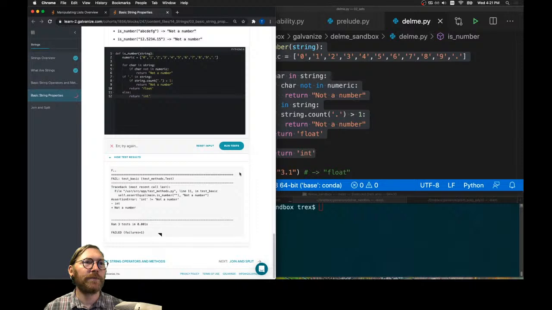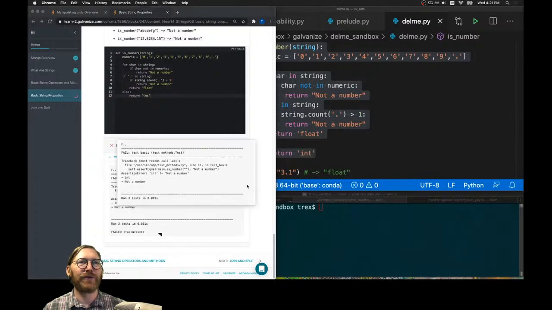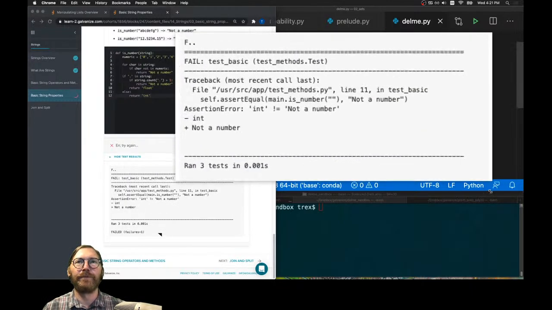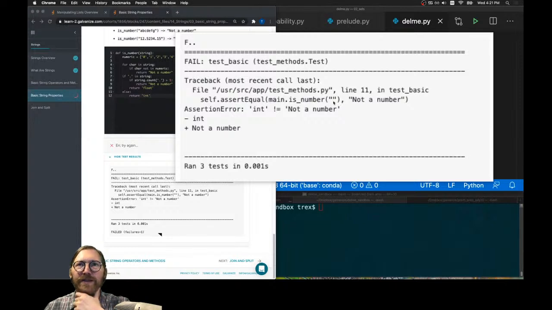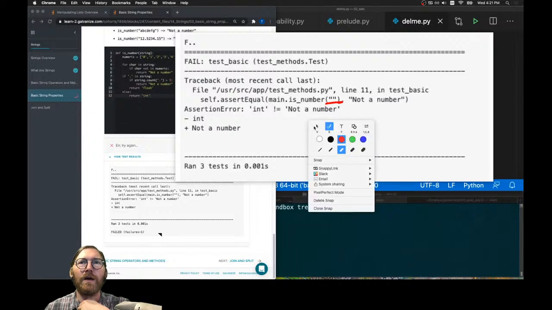Okay, we failed. And let's see. This is good. All right. So let's look at this test, this error. It's testing for an empty string. And an empty string, we do not want to consider that to be a number. And that's right there, right? So let's get rid of it.